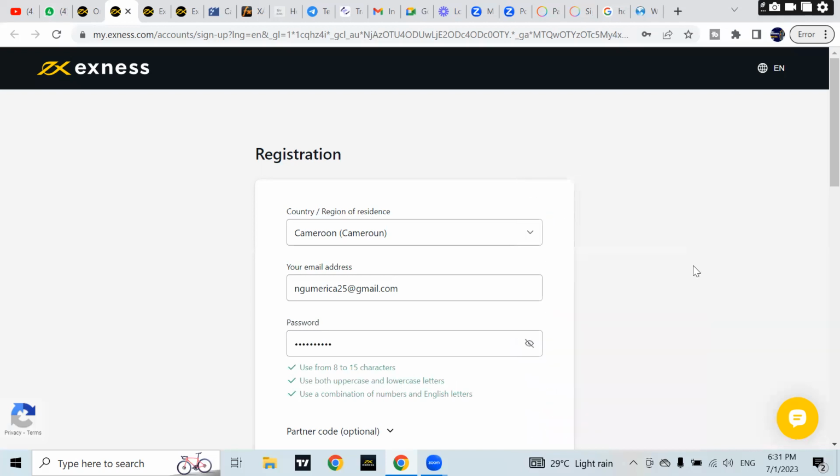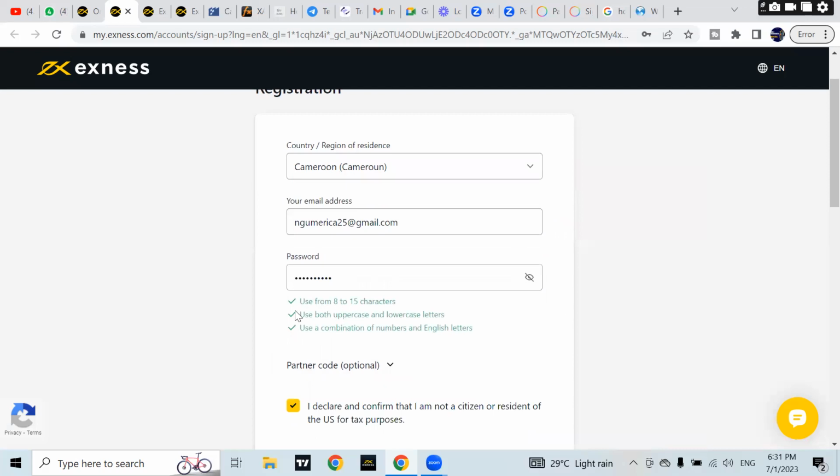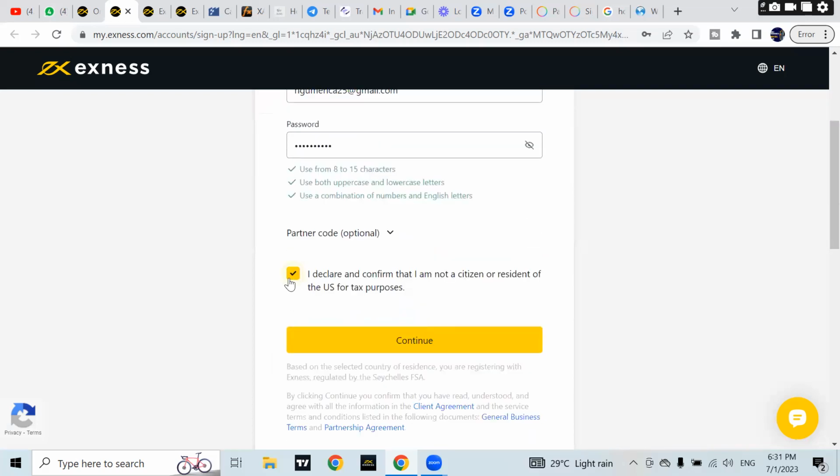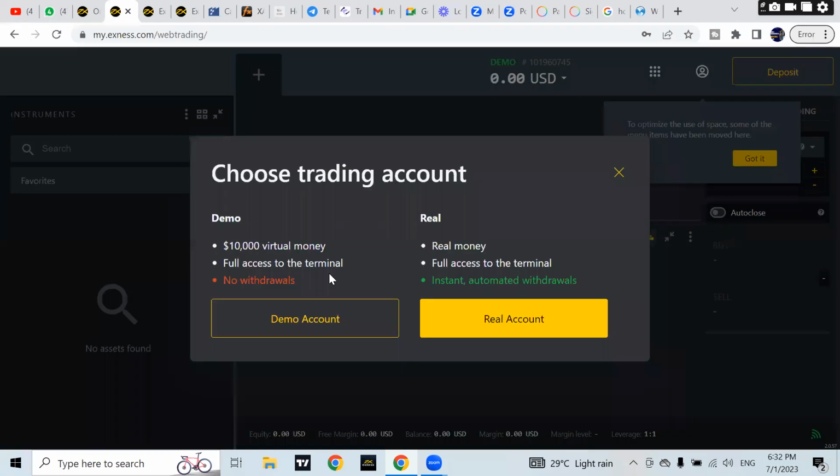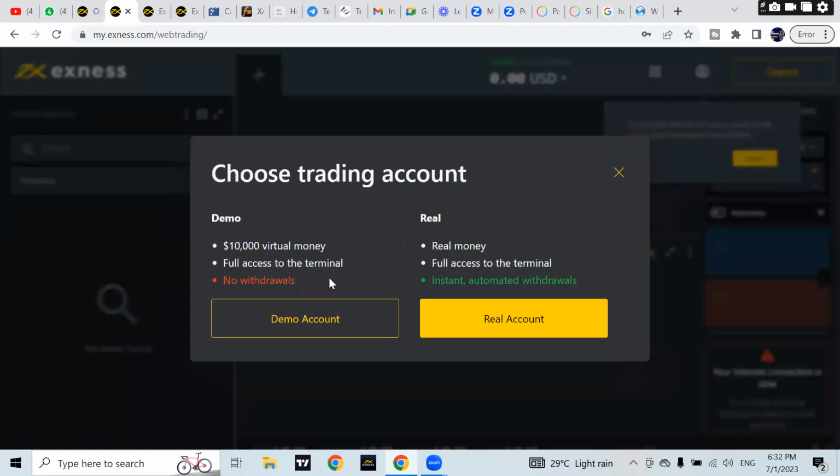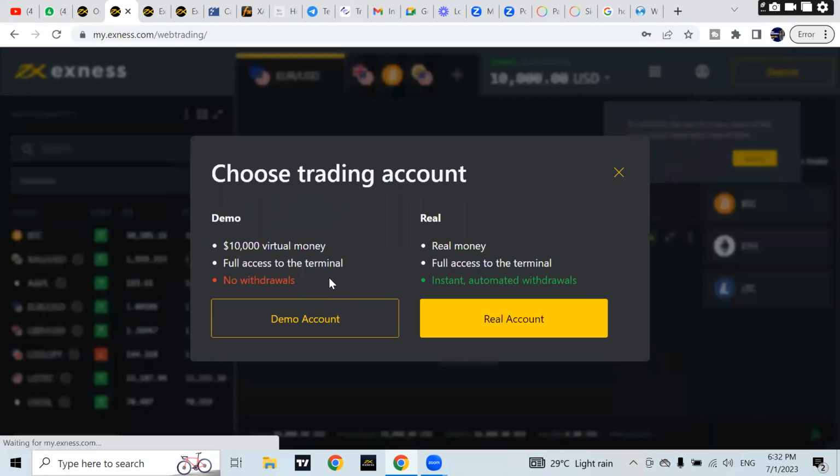So after doing that, if it is correct, all of these are actually going to be ticked, and check this box, I declare and confirm all of that, and you click on continue to proceed. So it can actually ask you if you want to save your password details, so that when you want to sign in and you click on your email address, it's automatically going to take you directly into your dashboard.